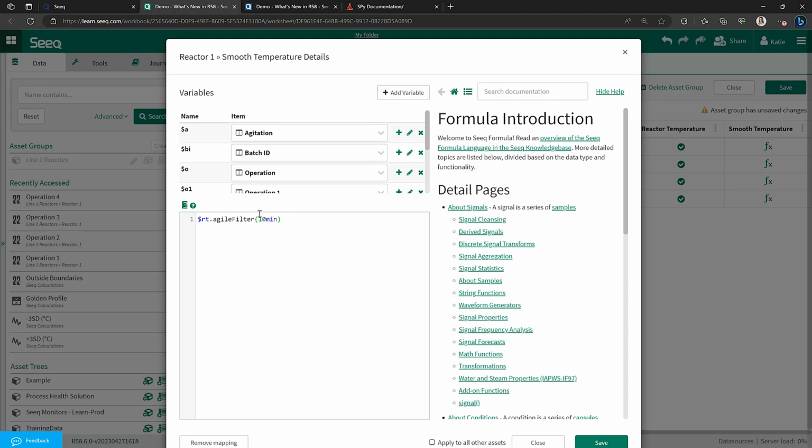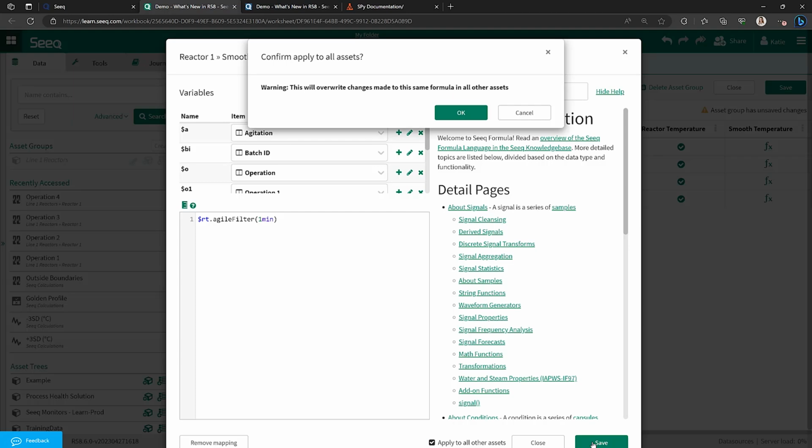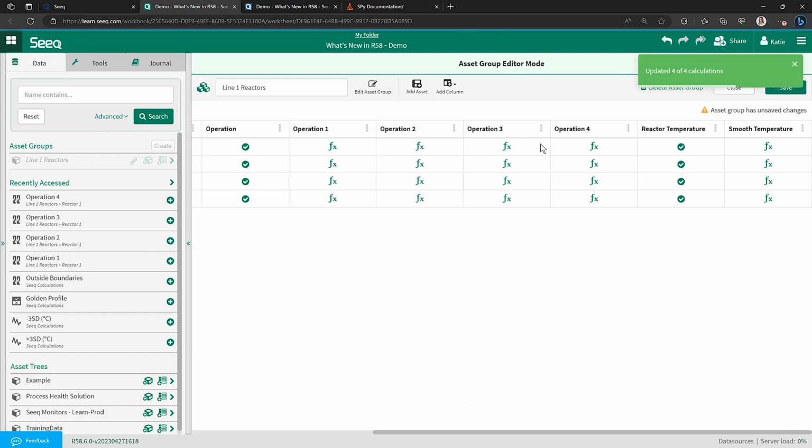Once the formula looks the way we would like it, we can select the checkbox here to apply it to all other assets. This will then make the change in every other asset, so we don't need to manually update each of them with the same formula. Now they are all updated to a 1 minute smoothing window.